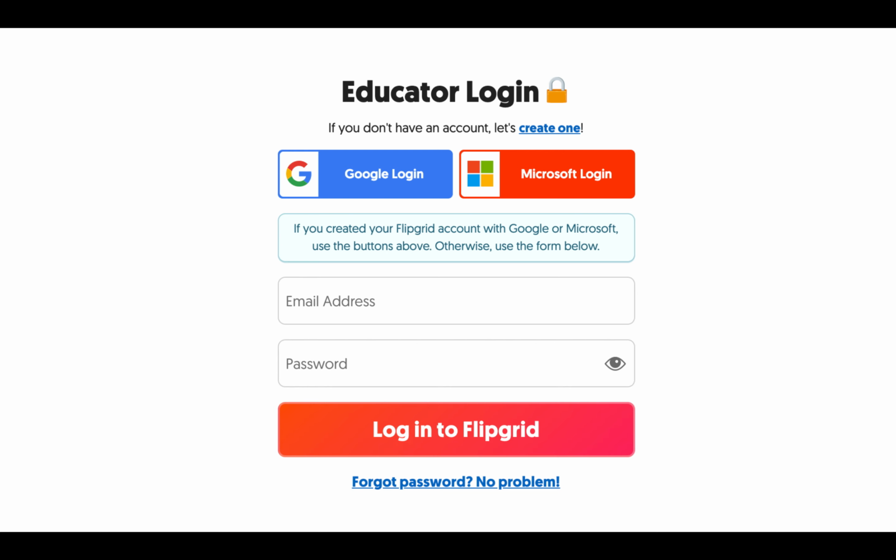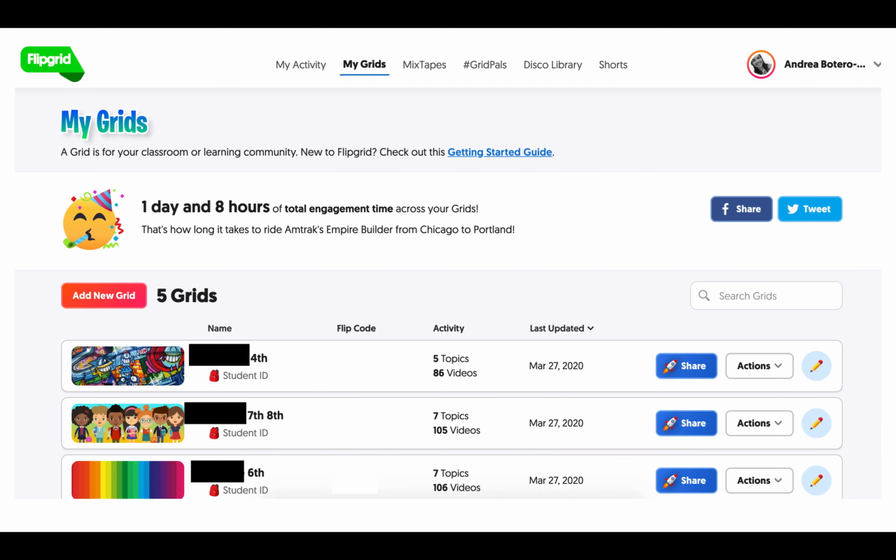That way you can associate it with your Google email or your Microsoft or any other email. Once you log in, you will see yours like this. Obviously mine has a few more grids because I've been using this for a while now. These are my newest grids. You can name your grid whatever you want, and it's going to give you a flip code. I'm going to guide you through how this all works. But again, super fantastic.